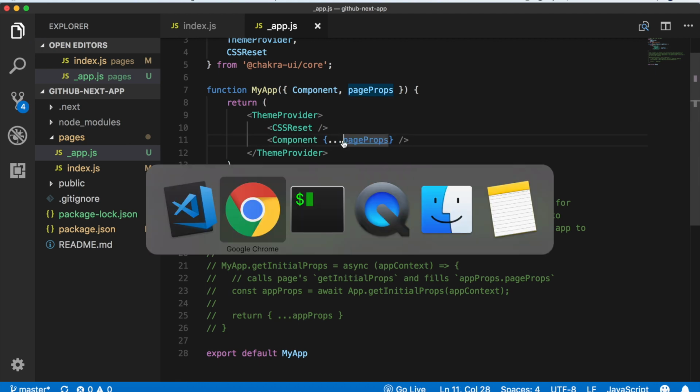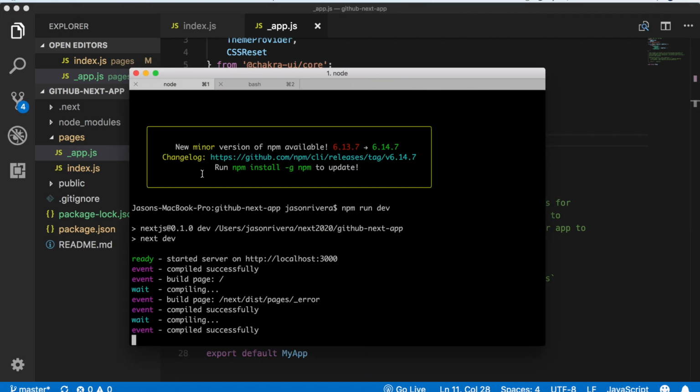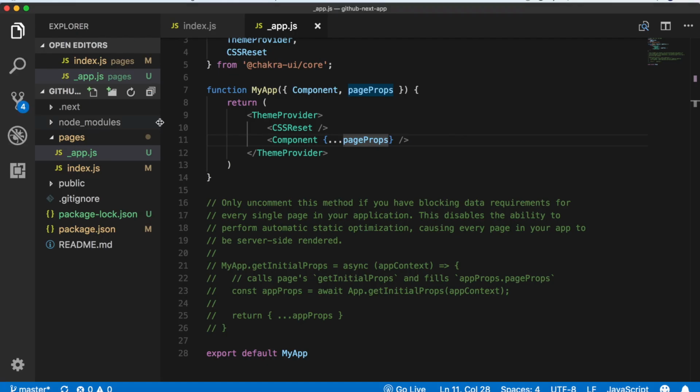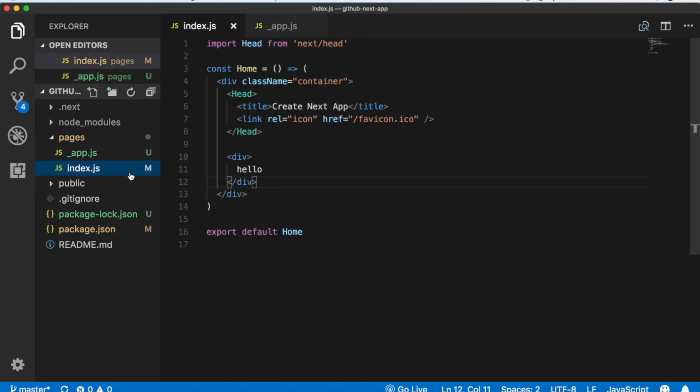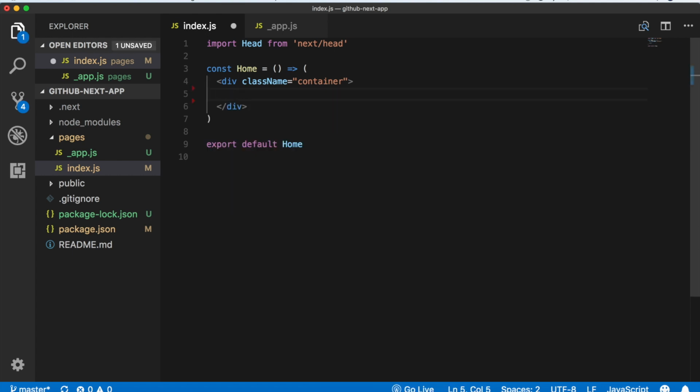So let's save it. And then let's just restart our app here real quick. And if we go back to our app, as you can see, the hello looks a little bit different. Cool. And now the next thing we'll do is we'll just start building out the page. So in our index, we're going to go in here, we're going to remove all of this. And then let's go ahead and start building this page out. So inside here, we're going to remove this as well. And we're going to add a fragment.